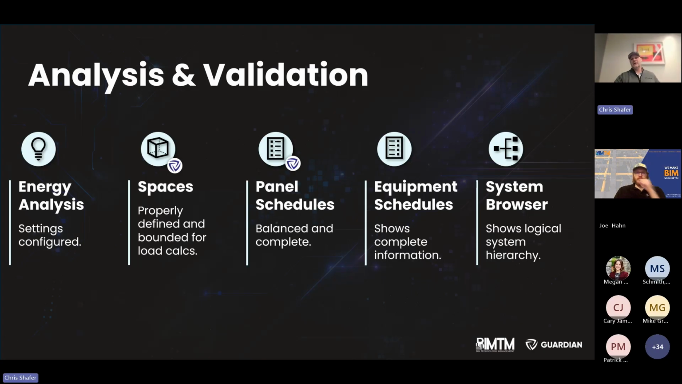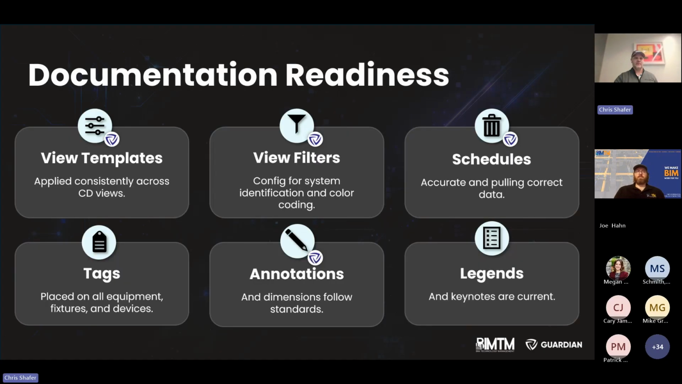Nice, nice. You had mentioned those still 2D deliverables. So this gets into documentation readiness. Why don't you walk us through why and how Revit needs to be configured in a way to ensure that documents are really delivered efficiently?